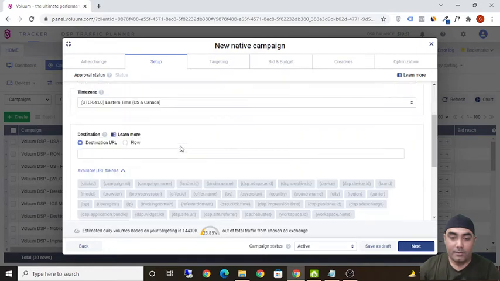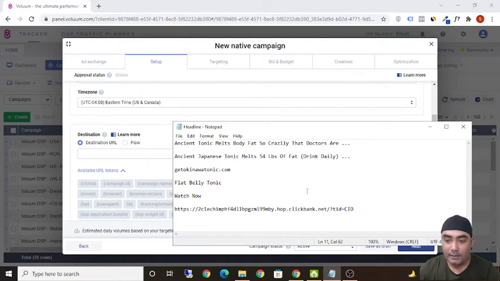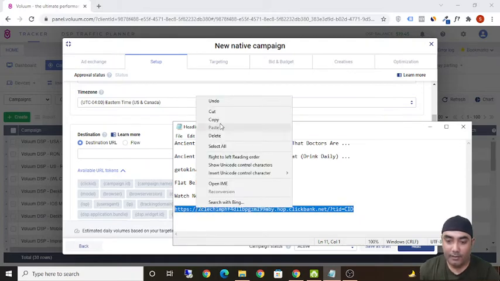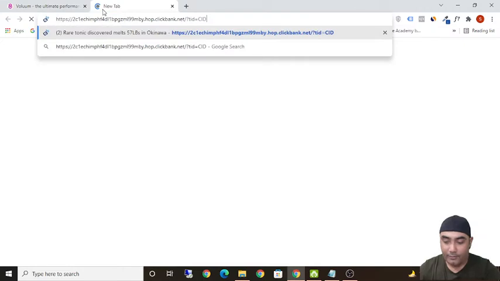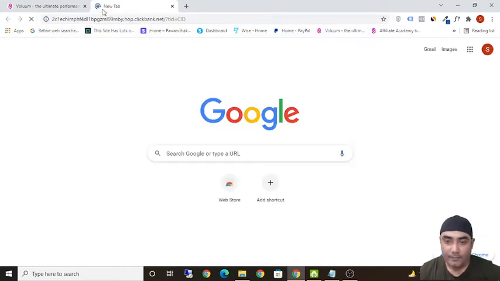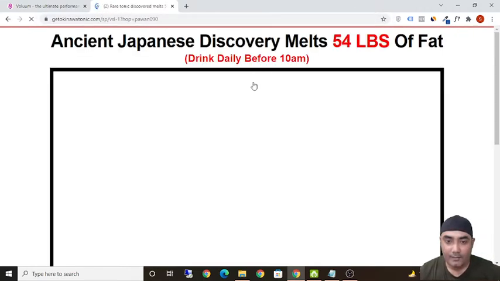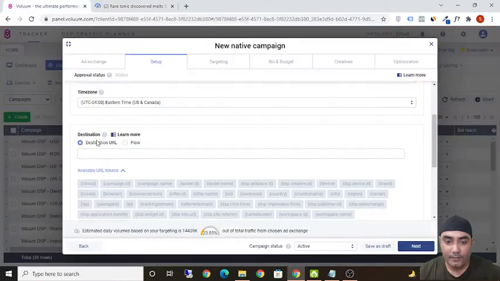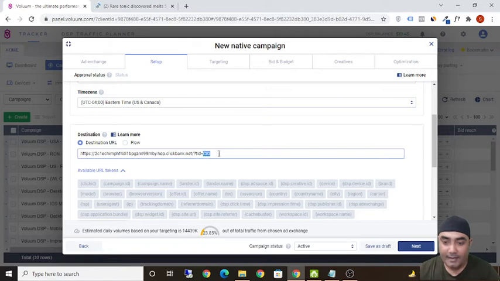Once you do this much, then you need to put the destination URL. This is the URL for Okinawa Flat Belly Tonic. Let's open it first here. Yeah, so this is the link for Okinawa Flat Belly Tonic. Now let's paste it here, and after this, TID equals, if there is anything, just click on this click ID. So TID equals curly bracket click ID curly bracket close. This needs to be in here.